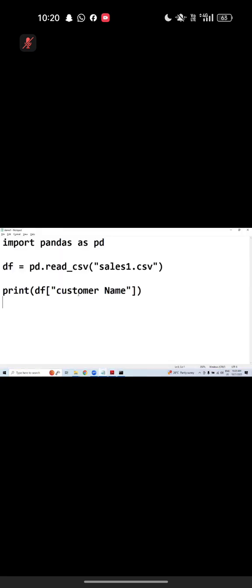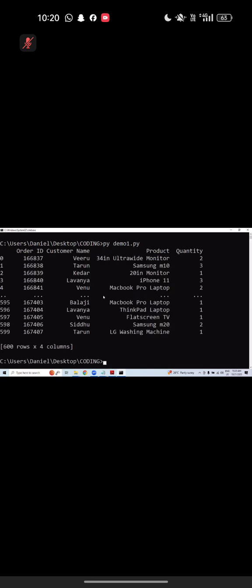Go back. Move on. So first let's get the data frame. Everybody look at my screen. I have a question. Total how many rows? 600. How many columns? 4 columns. Now select any 2 columns or 3 columns. I wanted to access customer name and product. Otherwise, I wanted to access customer name and even quantity. Who can access?